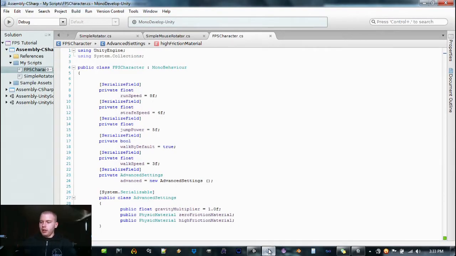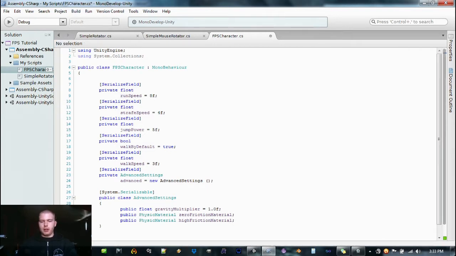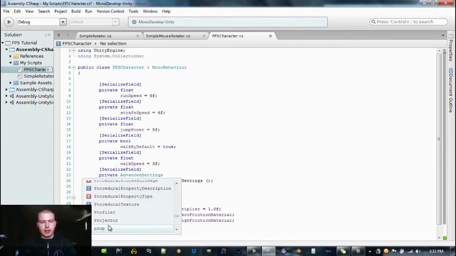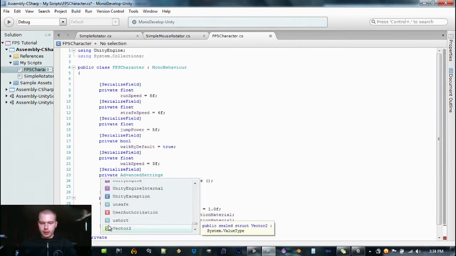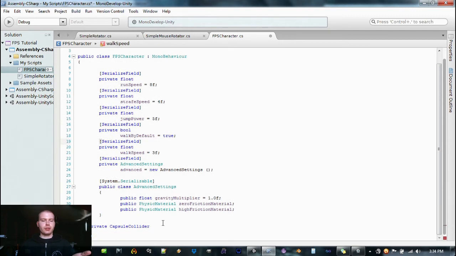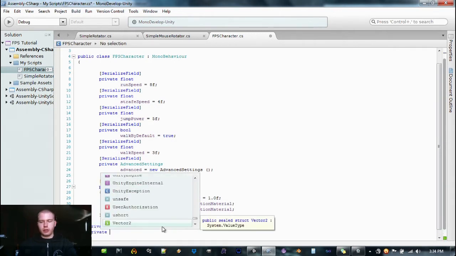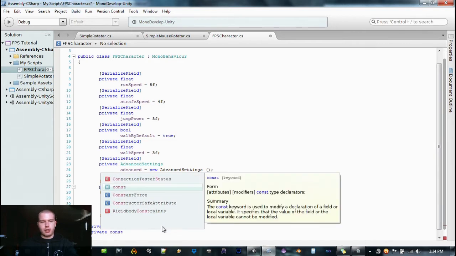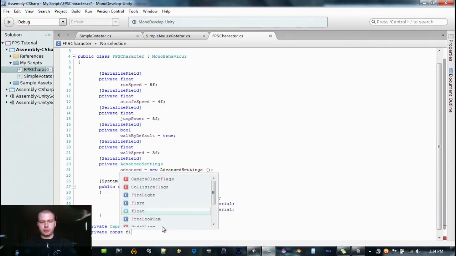Alright, we're almost done with our variables. We still have a few more to go. We're going to create a private CapsuleCollider, and we're not going to put the serialized field attribute on this one because we don't want to show it in the editor. It's not really necessary, and we'll just call it capsule. Alright, and we'll create another variable, and this is going to be a const, or a constant value.